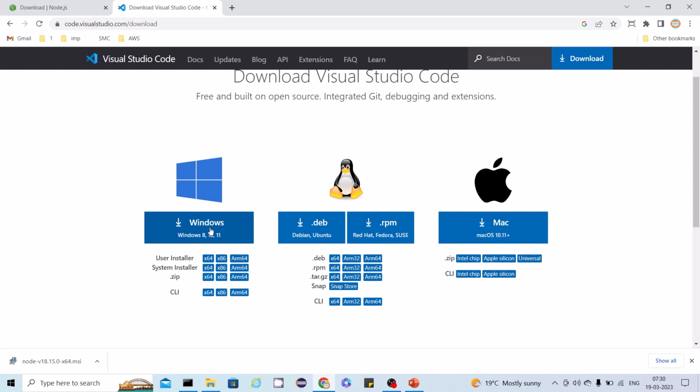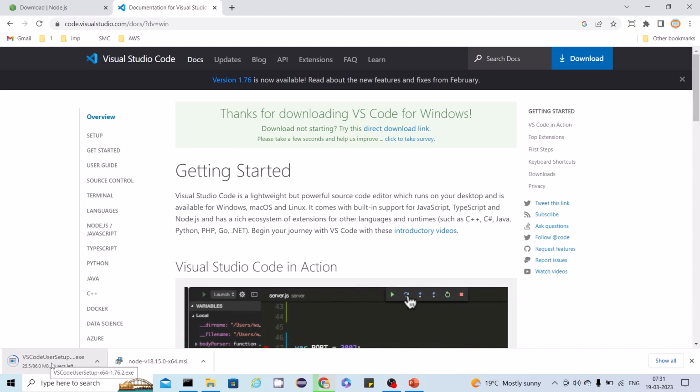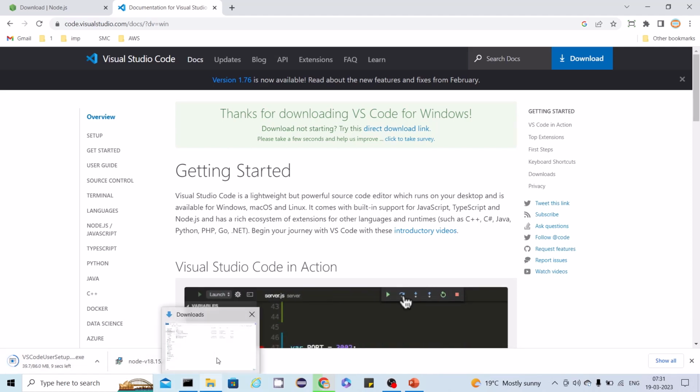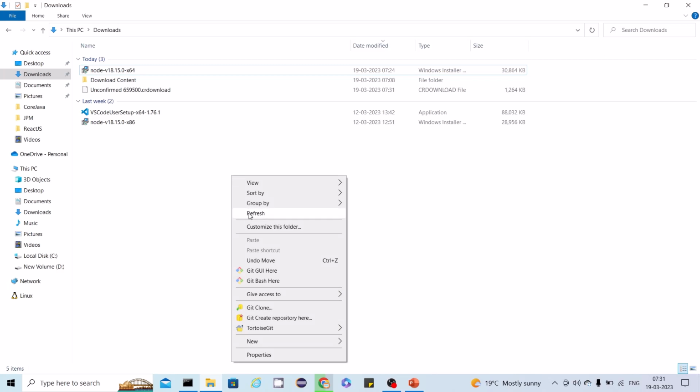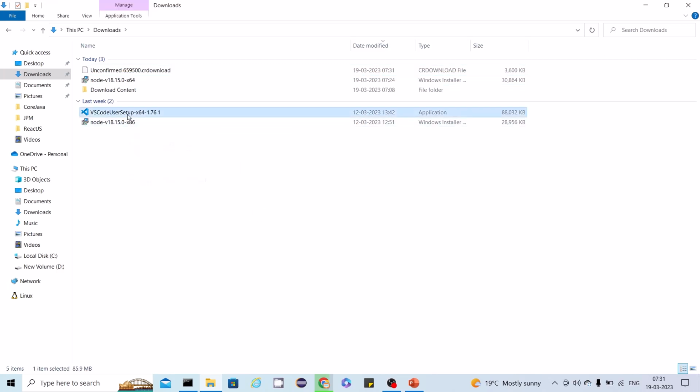To download this one, it's very easy. You just click this and it will start downloading Visual Studio Code. But in my case, I have already downloaded it. It's available in my download folder. You can see here the Visual Studio Code user setup is already available. The installation is also very easy. You just click the software, then it will start the installation wizard.